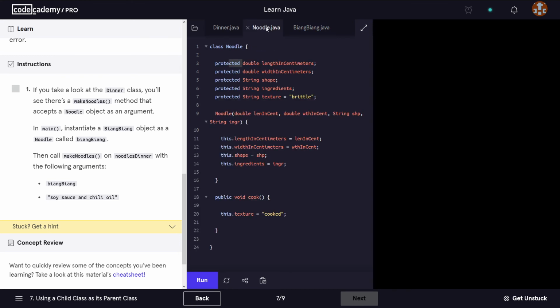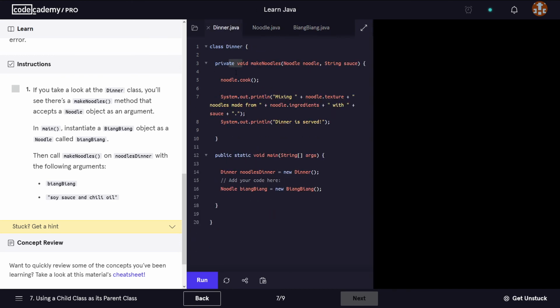So therefore in the dinner class, we can say, well, I want a new object of type biang, and this is going to be the name of the variable that refers to the object, but the overall type of this variable is going to be of type noodle, and this is only possible because this class extends noodle.